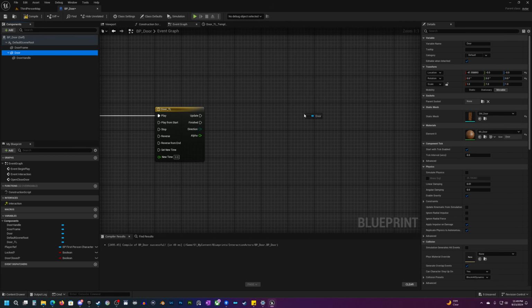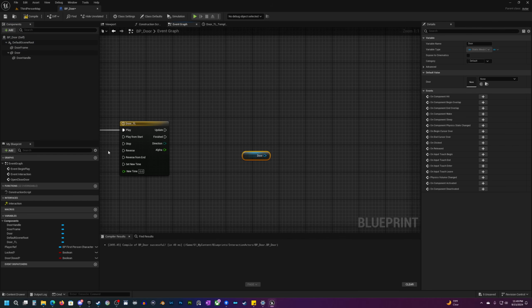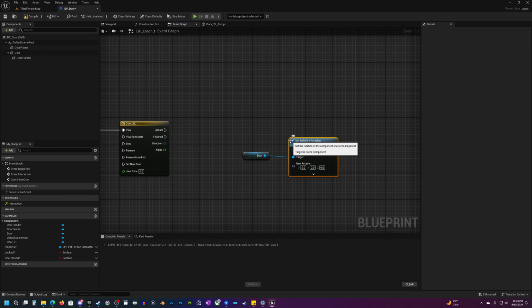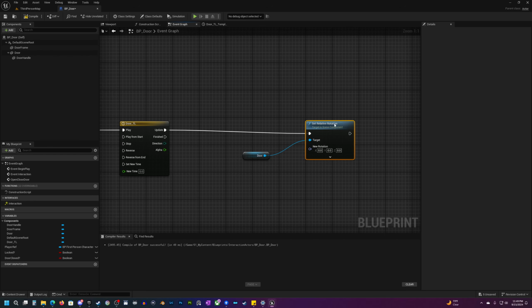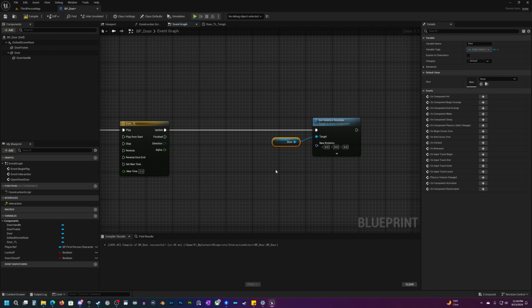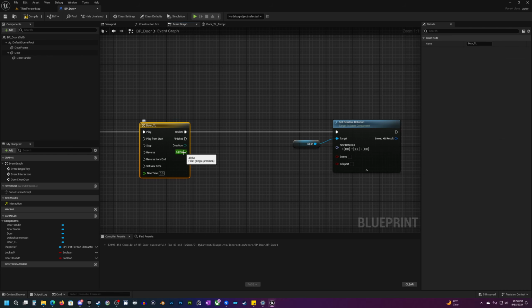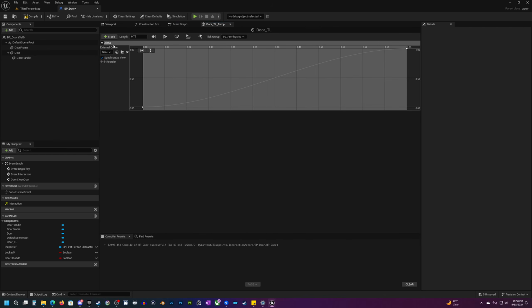So we're going to want to move our door. So I'm going to get our door, and we want to drag out of here and do set relative rotation. Okay. And that's going to be on the update there. Now, the new rotation is going to come from this timeline, and it's specifically going to come from the alpha, which, if you remember, is this track right here.